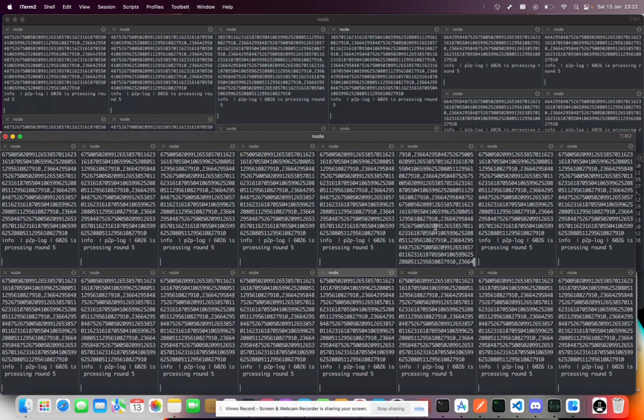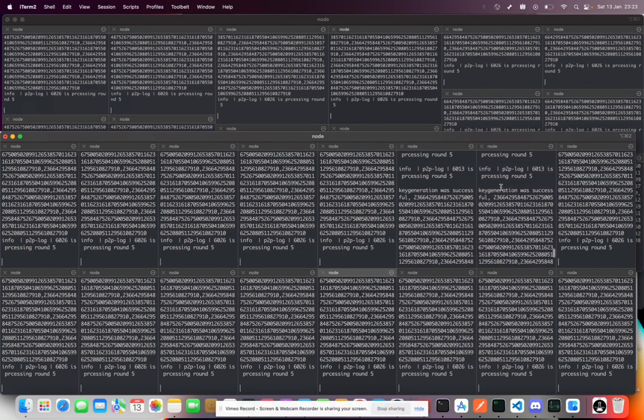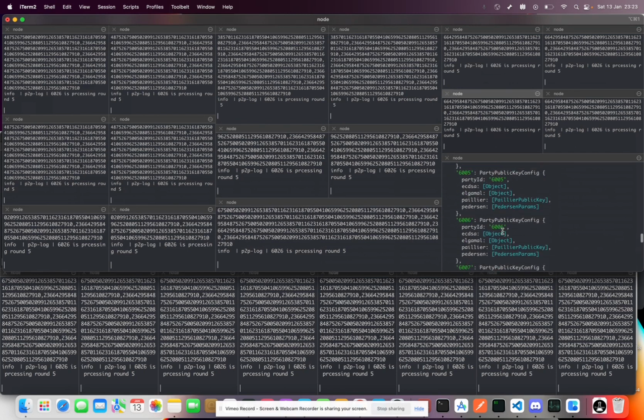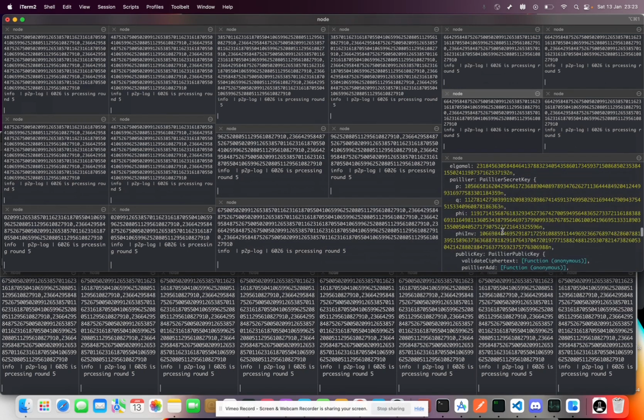And boom, this is the proof at the end. It's a long proof. So this number here is the final proof. And if every node has the same version of this number, so you can see, yep, it's all the same, then we know we've generated the key correctly. And just to show you what the key looks like, this is the final key.